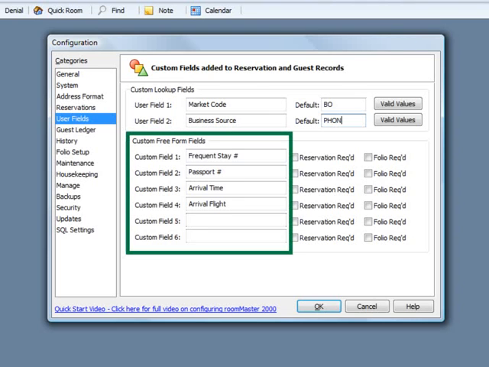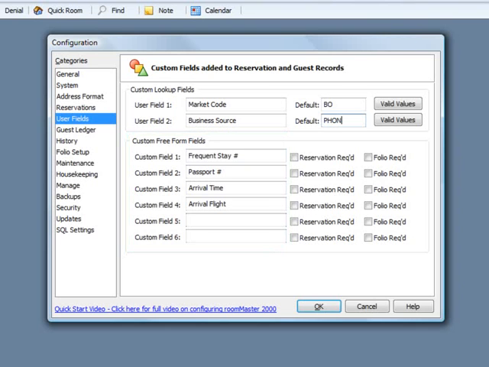You can configure up to 6 custom freeform fields to add information to the guest reservation. roomMaster 2000 includes the 4 shown. As an example, let's say you offer shuttle service to and from the airport and want to document this on the reservation. In Custom Field 5, type in Shuttle Arrival, and in Custom Field 6, type in Shuttle Departure.